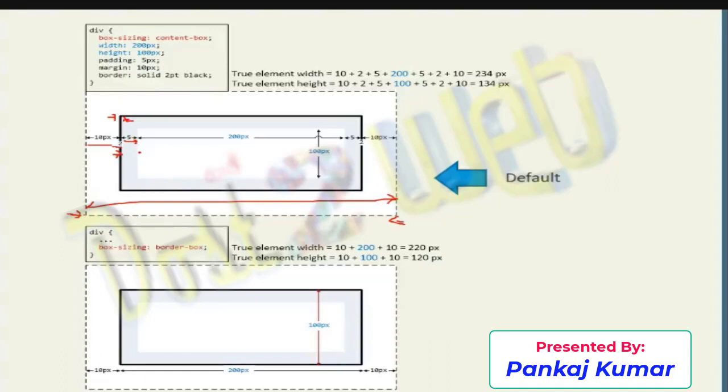Now you are defining the actual width, the content area where your element will be displayed. So this is the complete 200 pixel section. So I'll take 200 plus again 5, because again margins are there, again 2 plus 10. So when you calculate it, the total is 234 pixel. Okay, that is for the width.